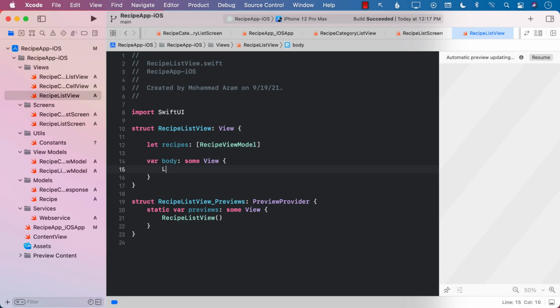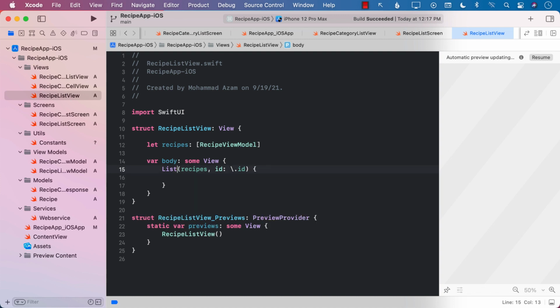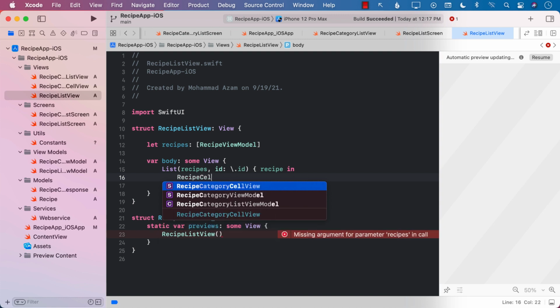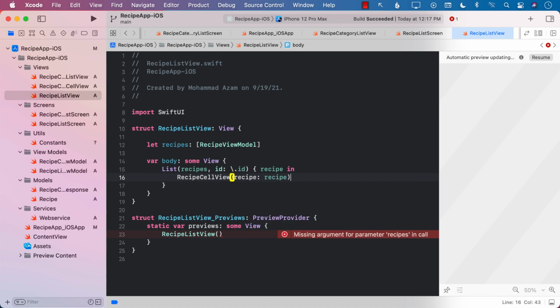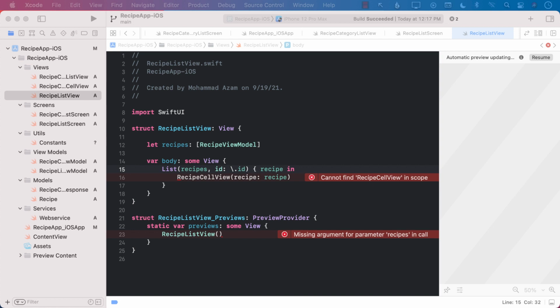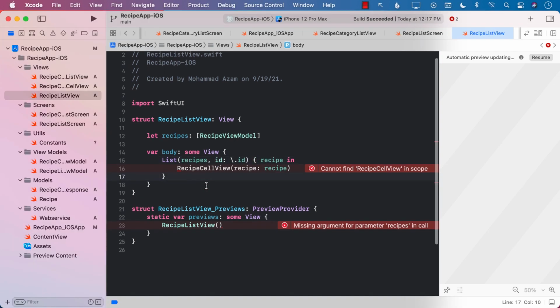We can go in the body. We can go ahead and iterate over the recipes. You can use the ID. Now, actually, yeah, the recipe view model does have an ID, so we don't really have to make it identifiable if we don't want to. Recipe in, and we will go ahead and display a recipe cell view now, where we can pass in each recipe. Now again, where is the recipe cell view coming from? Well, we have to construct it.